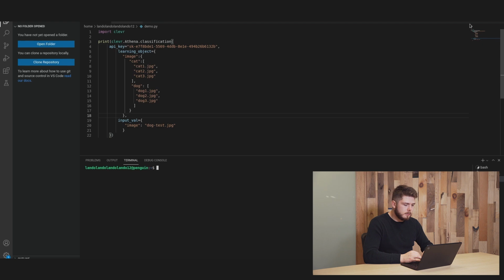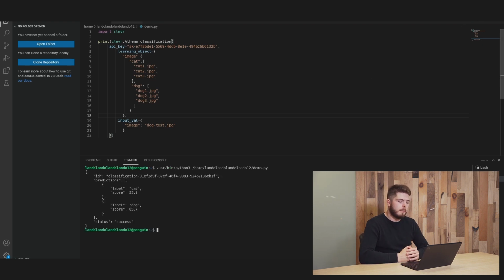So let me run it right here. And we'll wait for the API call and boom, right there. This was under 2 seconds for it to learn the new problem and then make a prediction on something it has never seen before. This is truly breakthrough technology that will be available to developers today.